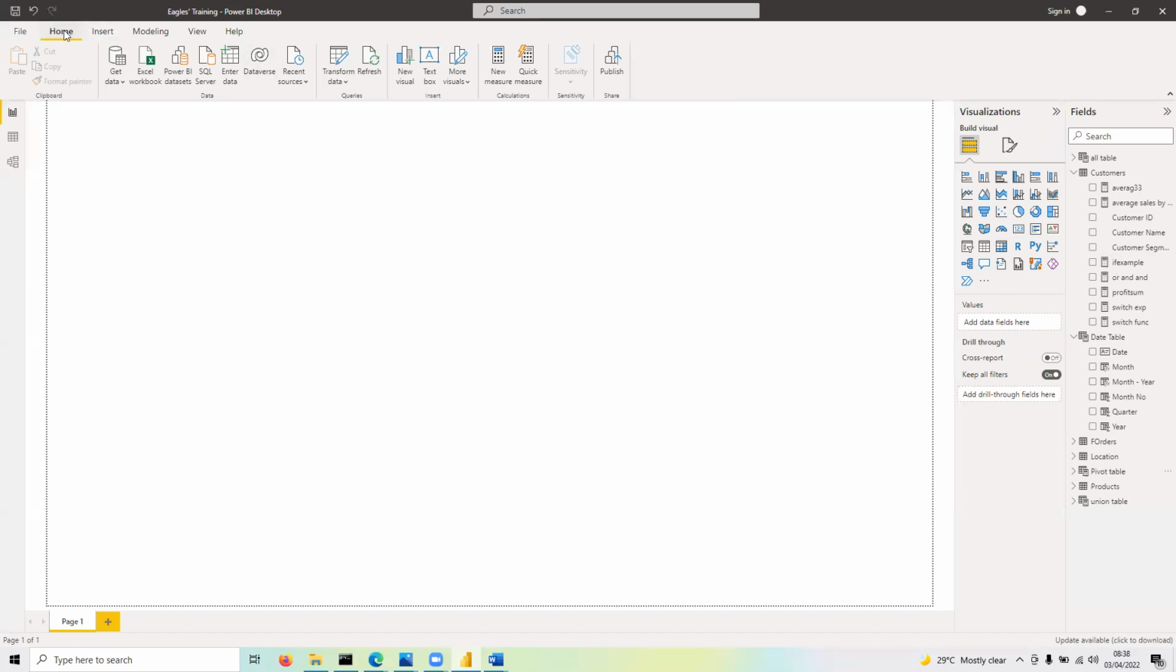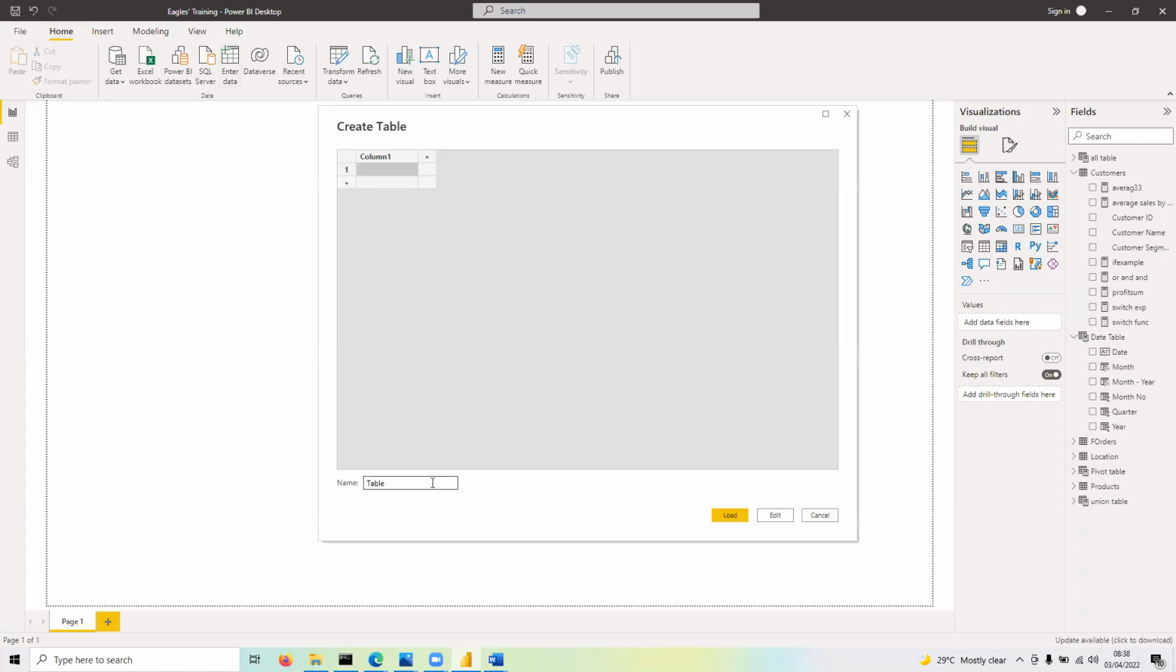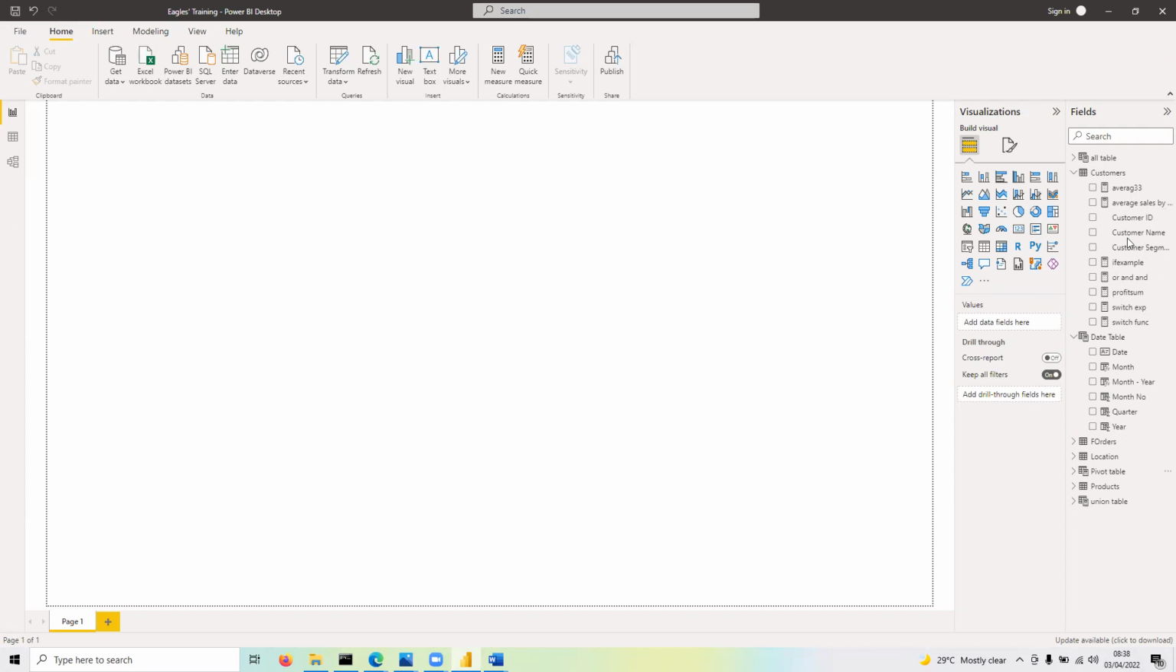I will come to home, enter data, right? And then enter the name of my table, let's say, measures table. Or this one, let me call it DAX explanation. All right. So I will say load. So instantly the table appears here, right? You can see DAX explanation.